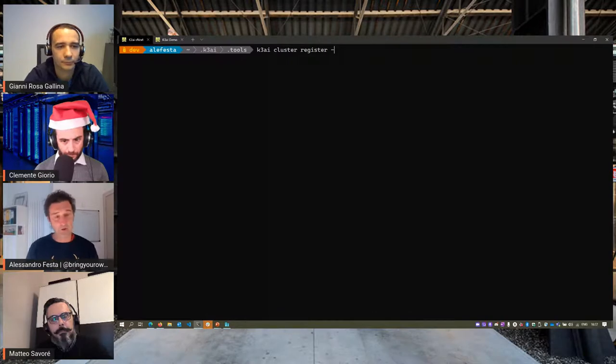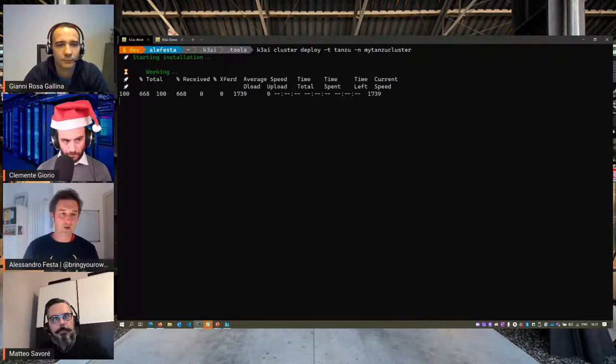Now, cool stuff. I think I can run it here. Let me just double check that Docker got installed here. Yes. The cool stuff is that some of those clusters are really, really complex to install. Let me give you an example while we're speaking: cluster deploy -t tanzu --name my-tanzu-cluster.